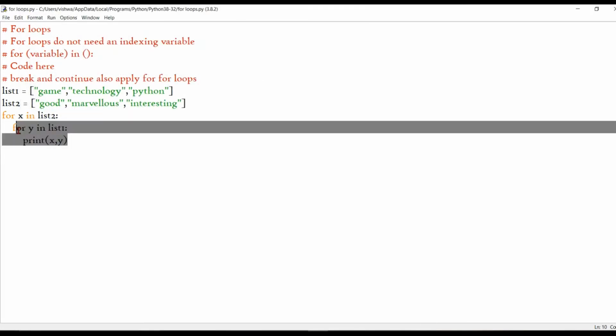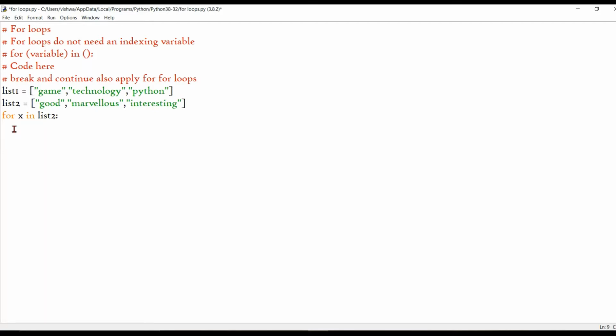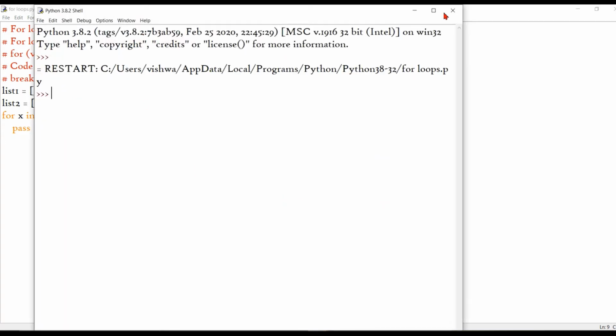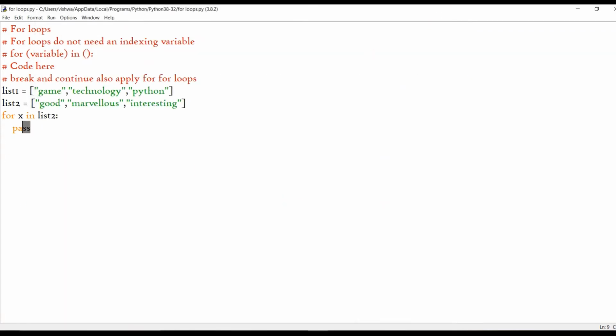Just one final thing, the void or pass statement. For example, for x in list 2, if we want this loop to be empty for some reason or other, we use the pass statement. The pass statement will tell the interpreter to ignore the loop. Nothing will be printed. Alright guys, so these are for loops, quite easy.